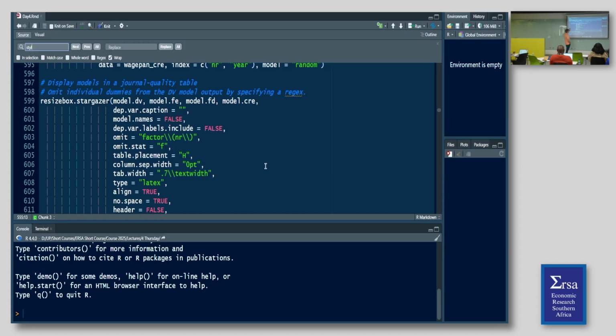Stargazer works for a large number of different types of packages. Not all. There's one later on that I'm going to show you that basically does not work with that package. So you have to find an alternative, or you have to do some crazy steps to get it to work. But always try to use these packages.